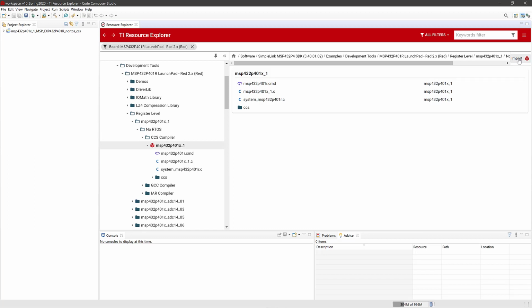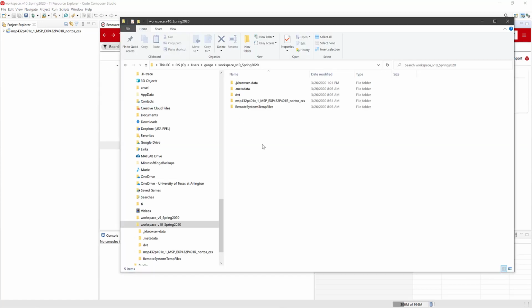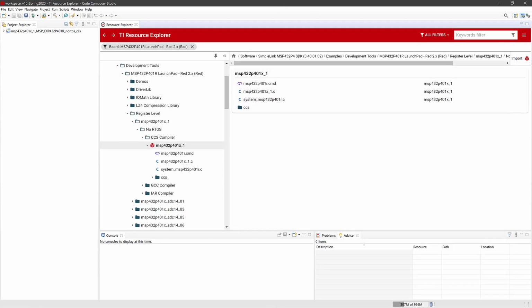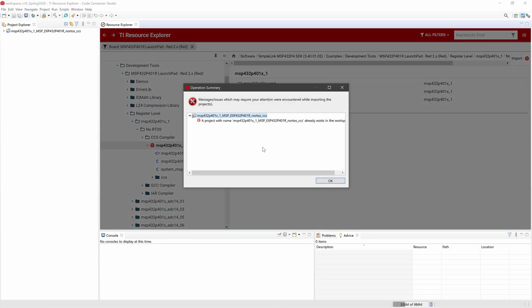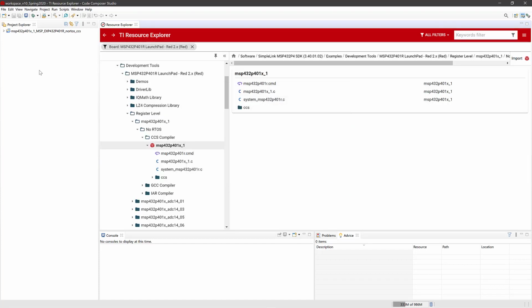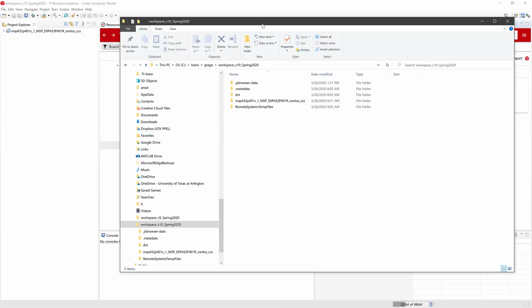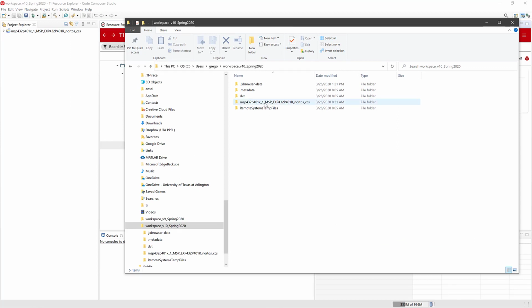What that will do is take the example that's right now in the cloud at the TI server, and make a folder locally on your computer, in your workspace. Now, I'm going to go ahead and click on that button and show you that. When I click, it actually throws an error because I've already imported that. You can only do it once. So I'm going to say OK to that, and you'll see that the folder shows up here, as well as in the File Explorer, right there.